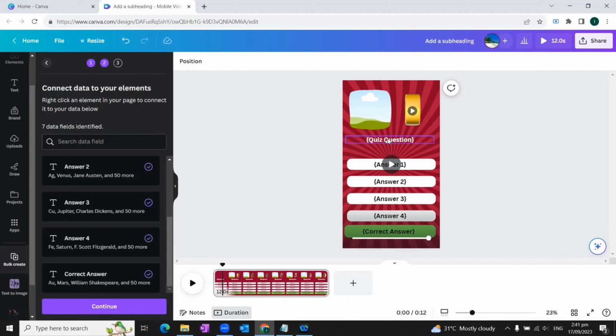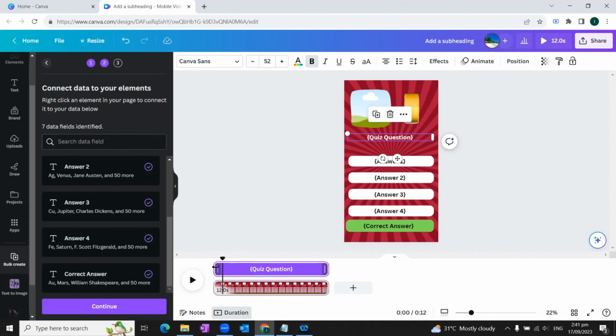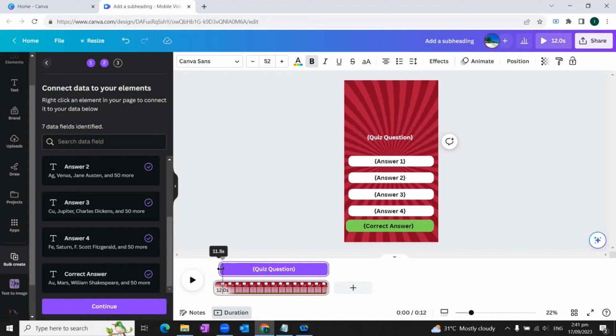In a similar way, we would also want to set the timing of our question box. We would again right click it and click the show timing option. Again, we would drag it forward to 11 seconds. So in this way, we have told Canva to display the picture, the countdown timer, and the question all at once after 1 second of the start of the quiz.